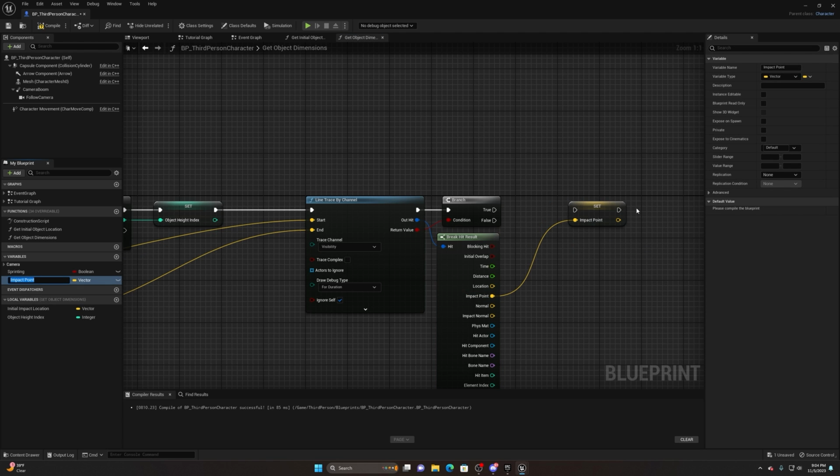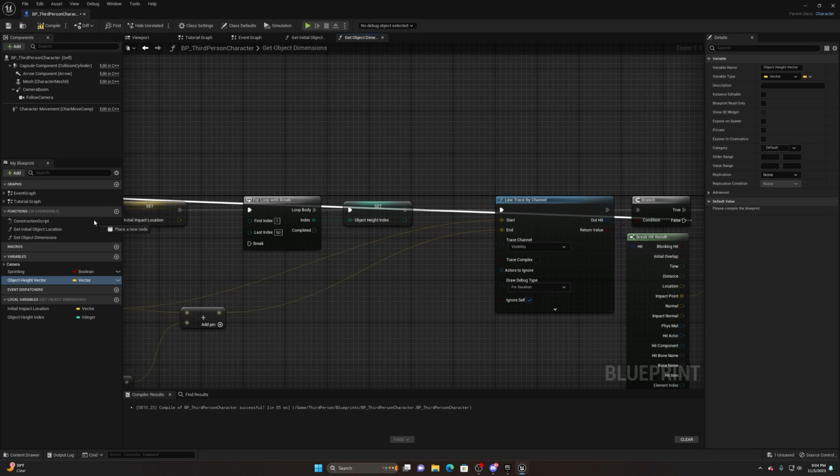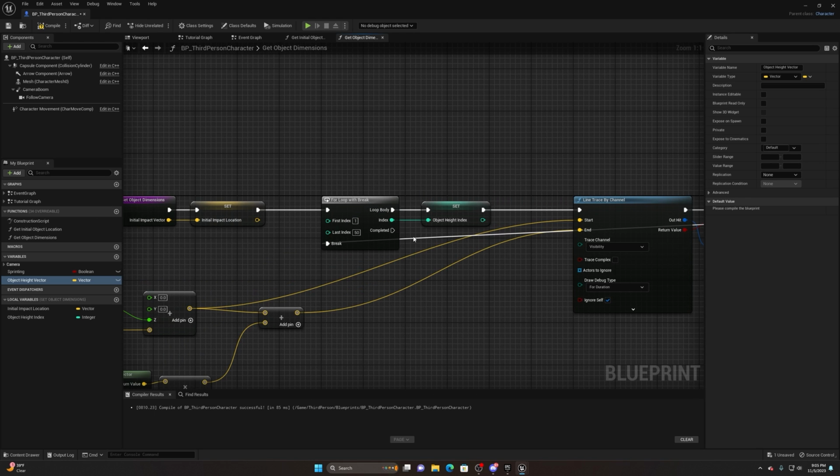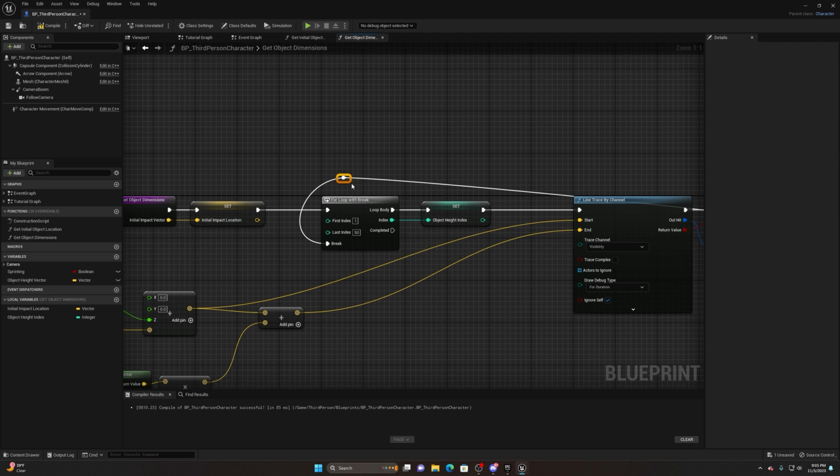So this one is going to be the object height vector, and we're going to plug this off of true. Now, what we're going to do off of false, though, is we're just going to take this and plug it right into the break. So the second we don't get a hit, we're just going to go ahead and break it.